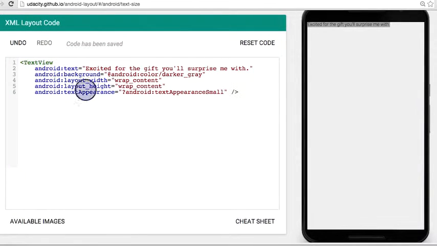So in general, this is a really useful tip to know if you don't want to declare specific SP values. So if you have no idea which SP values you want to use, you can just pick from small, medium, and large.